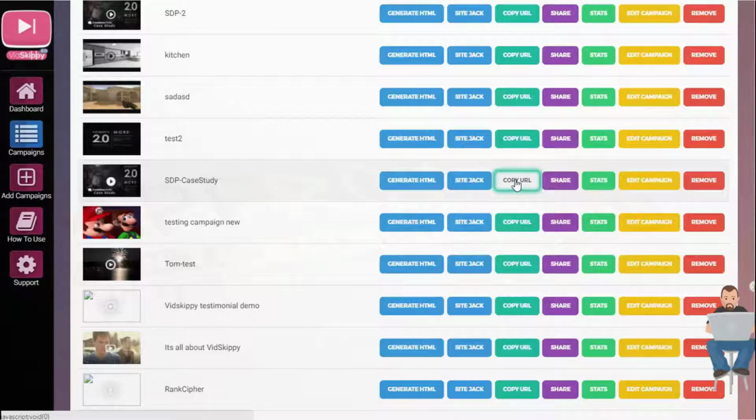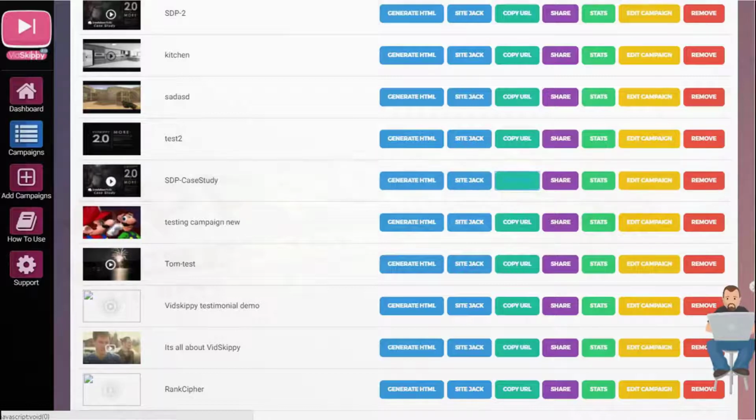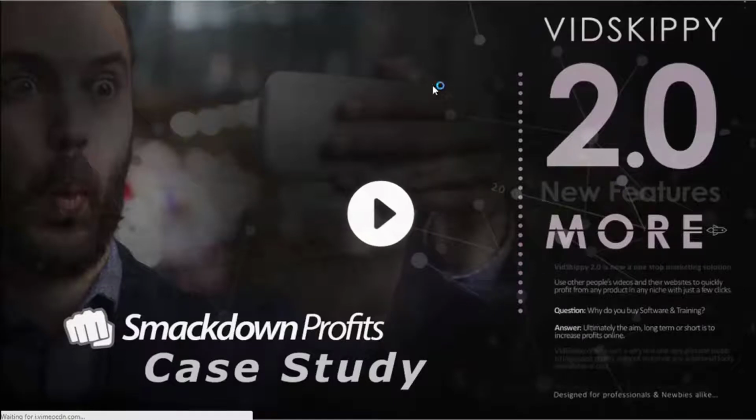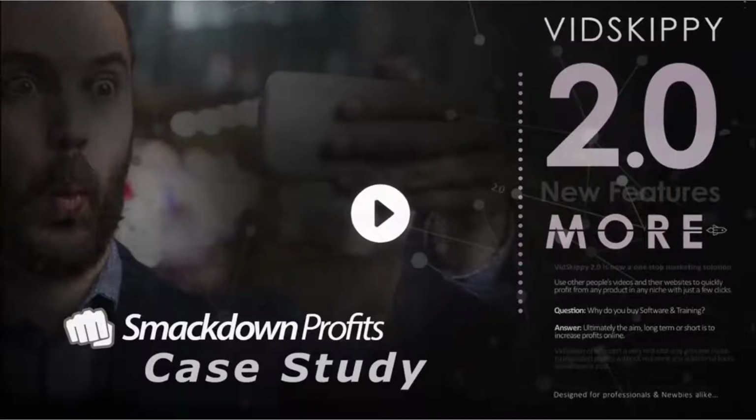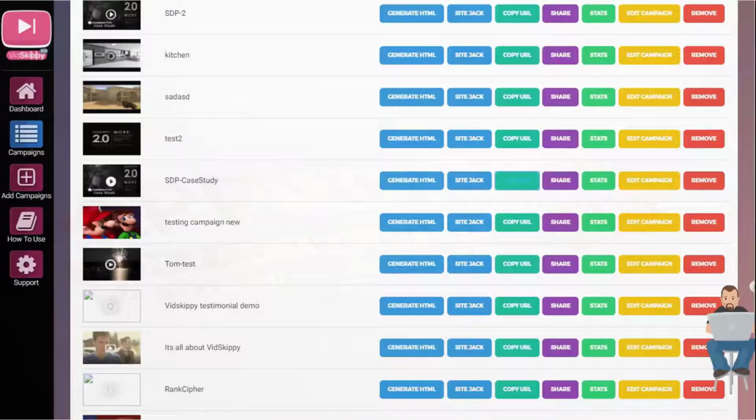Actually, let me just show you that now. So you can see URL is copied. Then if I go up here, paste it in, and you can see it's ready to go. So by using this link in your emails, instead of writing huge emails, you can just send out one of these VidSkippy videos. Anybody can click it, it'll open up the whole page like so, and then obviously it will start playing. So let's go back to VidSkippy a minute.